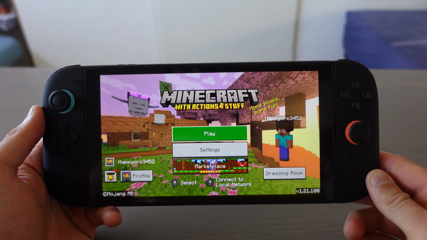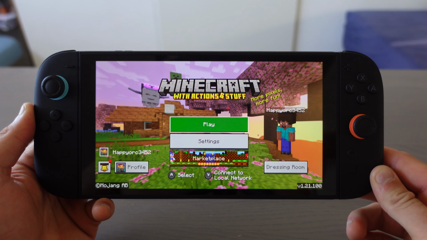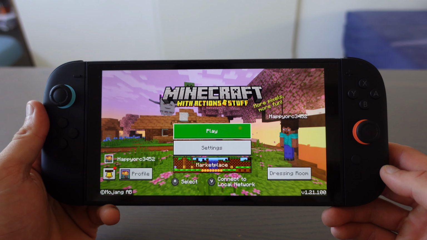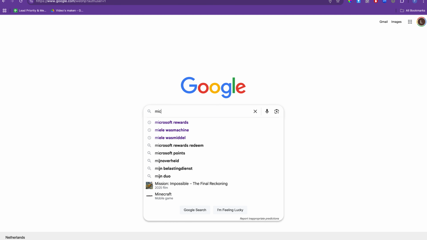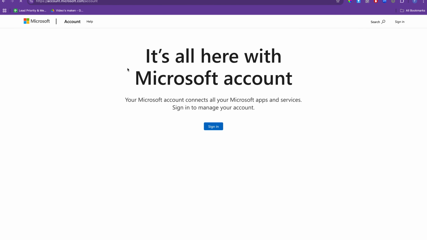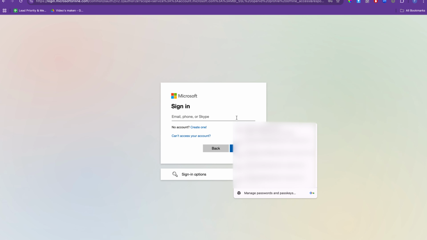In this video I'm going to show you how to make a Minecraft Microsoft account for the Nintendo Switch 2. To do this we need to switch to our laptop, so let's do that. Now on the laptop type in Microsoft Login. Select the first one. And then here select Create One.